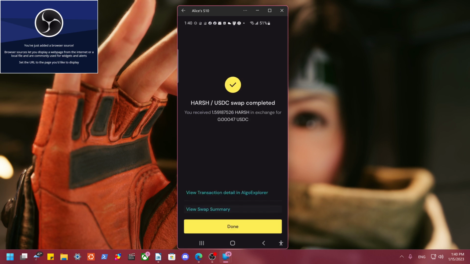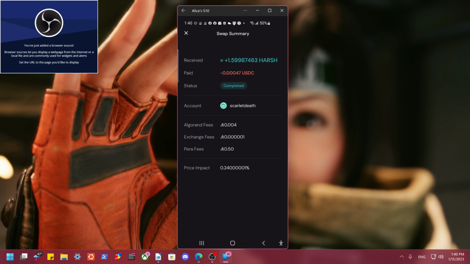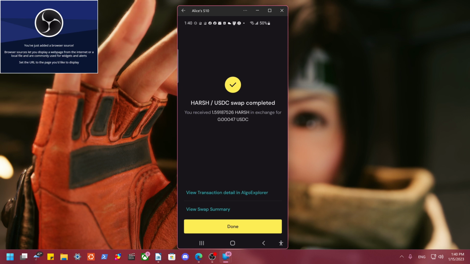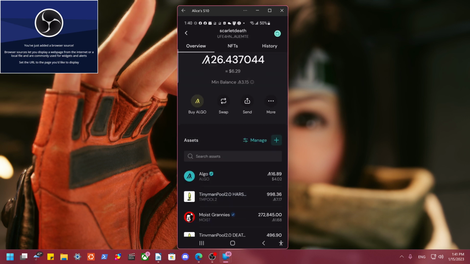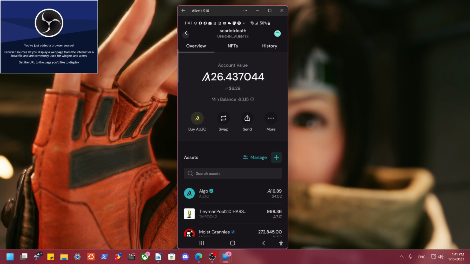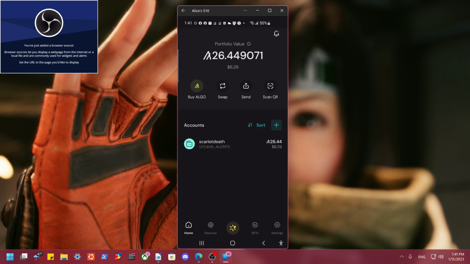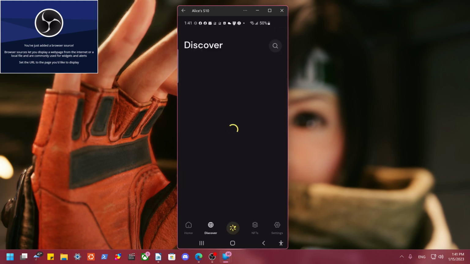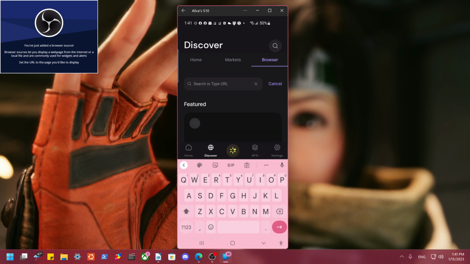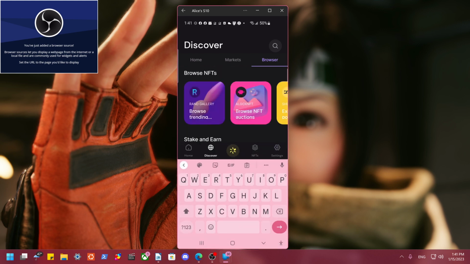Slippage is like, if I have $10 of harsh USDC in a liquidity pool, and then 20 people at the same time try to buy $20 of it, they're not going to get an even amount of my token. They'll just be spending a lot of USDC. And that's not what my community token is meant for.